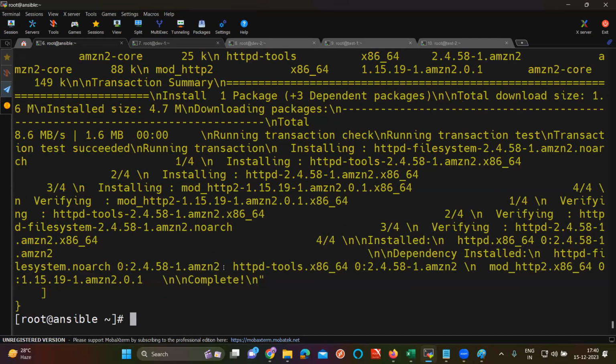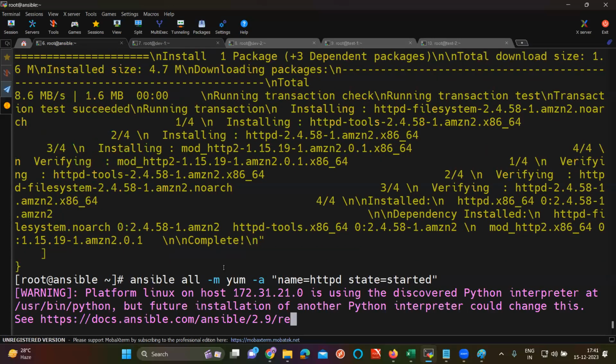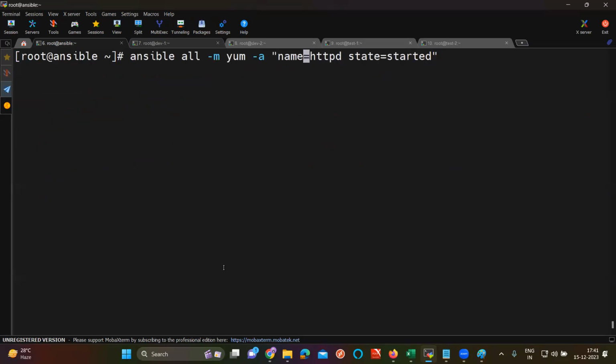Sir, I want to start this service. By default, it will be in which state? Stopped state. If I want to start the service, give the same thing, but instead of present, put started. If I hit enter, obviously it is going to fail, sir. Why? Because for installing you use the yum module, but I am starting the service. So for service, you need to use the service module. Yum is to install, uninstall, update. But whenever you are working with a service, you need to use the service module. Put service there.